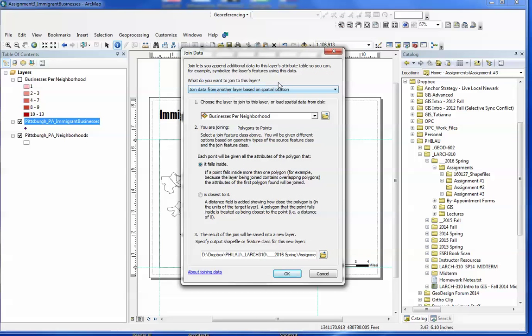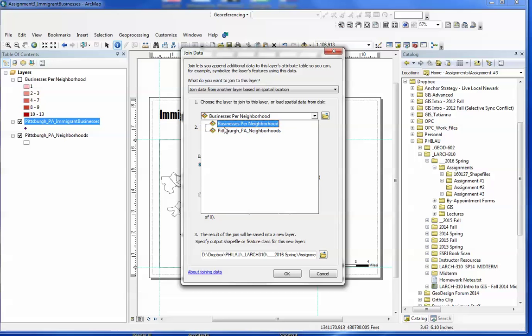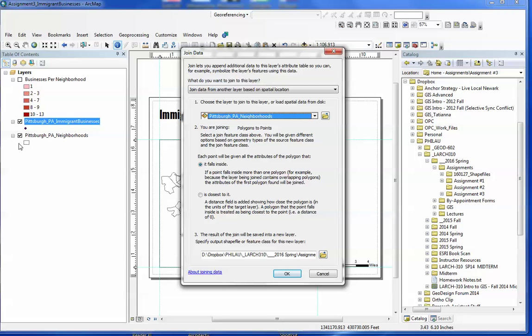We know we want to end up with immigrant businesses, so right-click Businesses, Join and Relates. And we are using a spatial join. We're conducting a spatial join, not a tabular join. And we want information from, make sure you pick the right layer, Pittsburgh businesses. So we want information about the Pittsburgh businesses to be joined to the points. And you have the option of the point data to collect attribute information for each neighborhood that it falls inside or is closest to. We're going to choose that for each neighborhood that it falls inside.